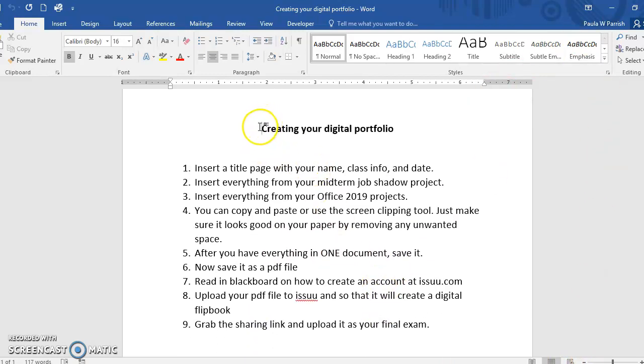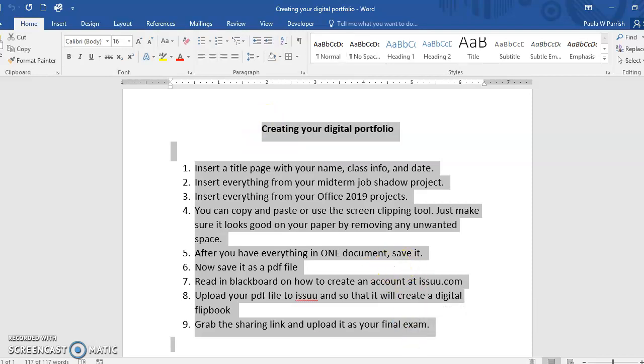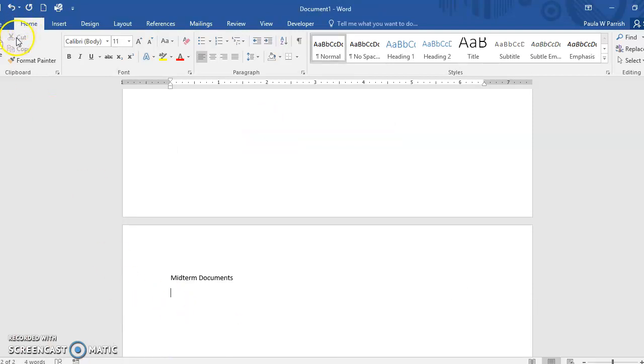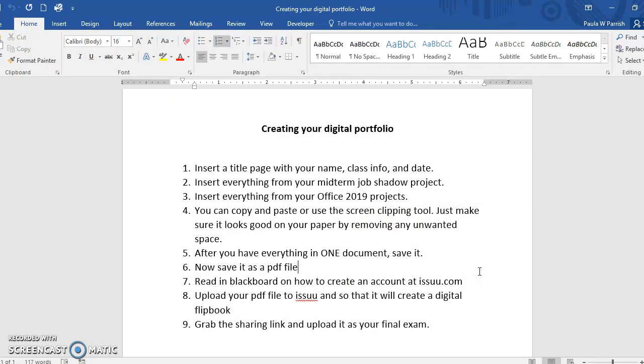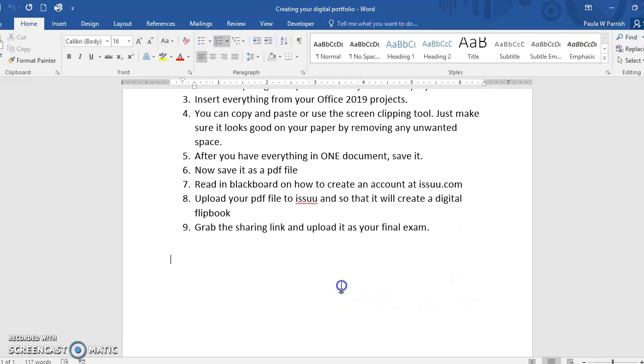So what I can do, I can just copy and then go to my other document and paste it if I want to. But say this is an image or something, then I could use the print screen key, which is on your keyboard. It's labeled PRTSCR. That is the print screen key on your keyboard.